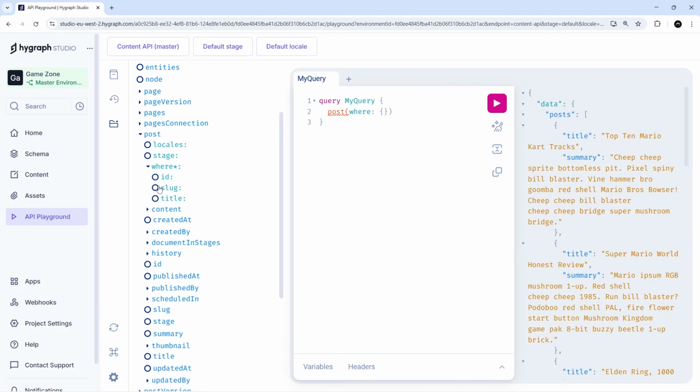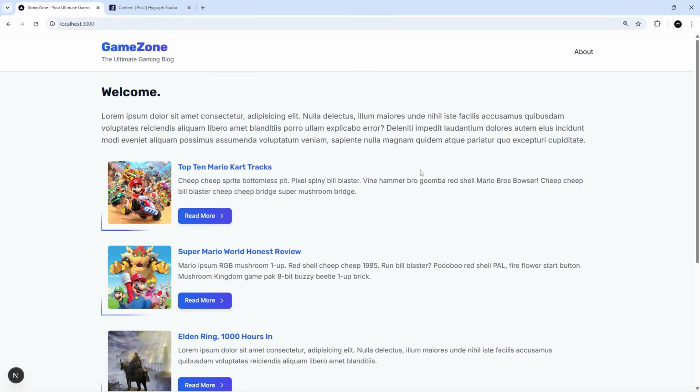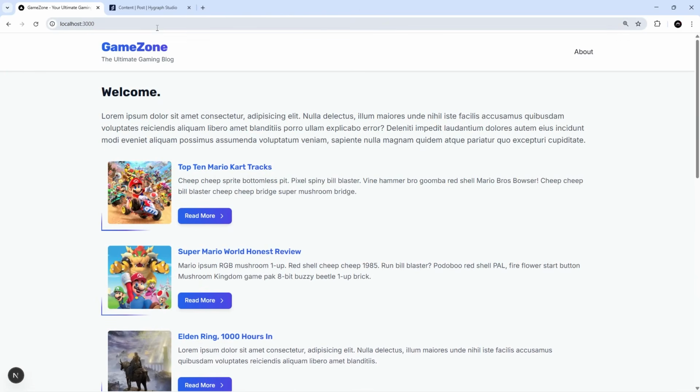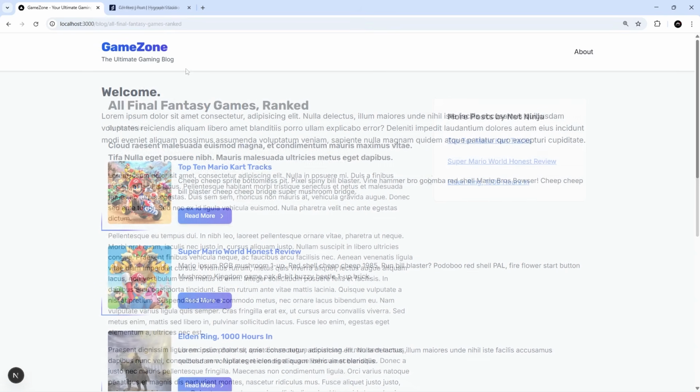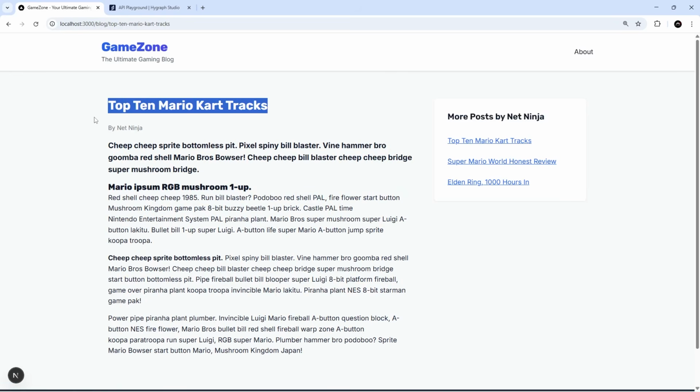In this course then, we're going to be using Hygraph to make a simple blog application with Next.js that looks something like this. So we have a homepage which shows the latest blogs. We can click on one of those to see that blog in full on a blog details page. On the right of this page, we've got a little sidebar where we also list other blogs by the same author, and we can click on those to see them as well.